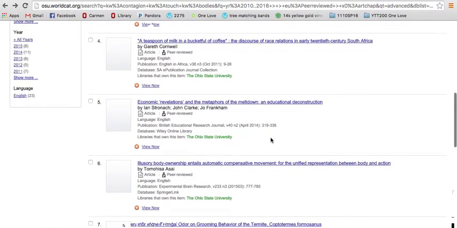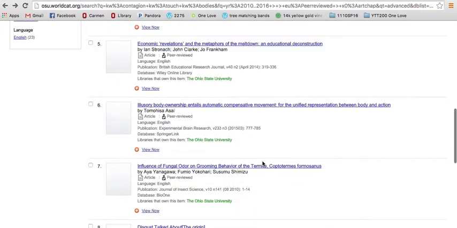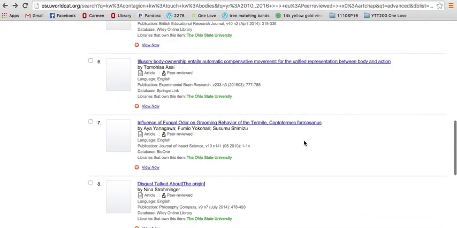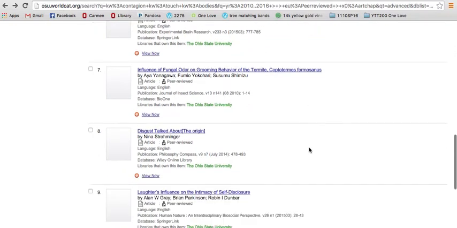I'm going to keep looking at some of these options here. Now, as you can see, and this is the problem with search algorithms, some of these have nothing to do with it. And I really have no idea how I got influence of fungal odor on grooming behavior of the termite with my search results. So obviously I'm not going to look at that.